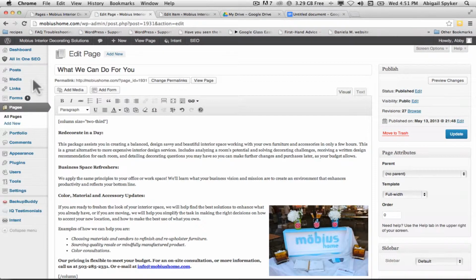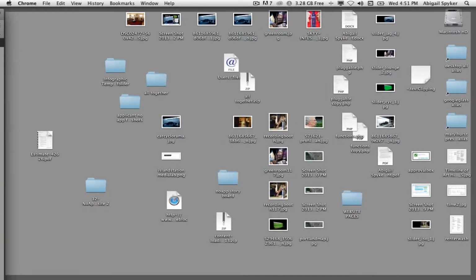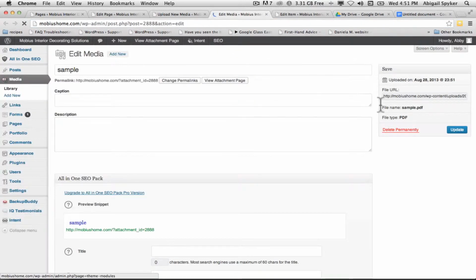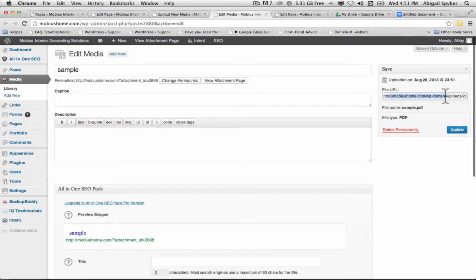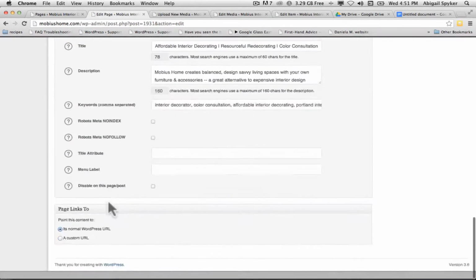and then we would do under media, you're going to want to add new and upload the PDF. I actually have a PDF here. And if we go edit, we can see the file URL, the one that ends in .pdf. That's what we want to copy, the entire link. And we come back to the edit page.